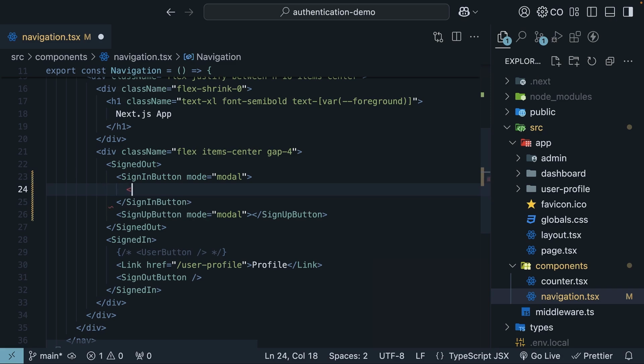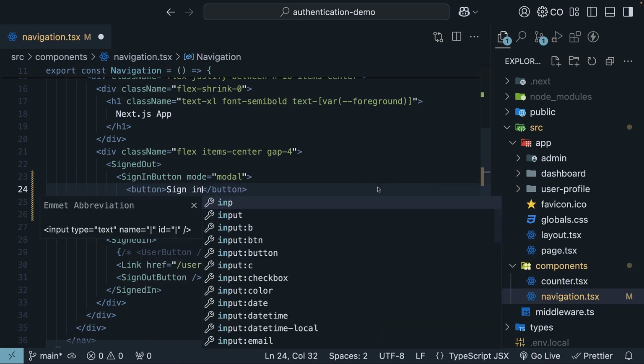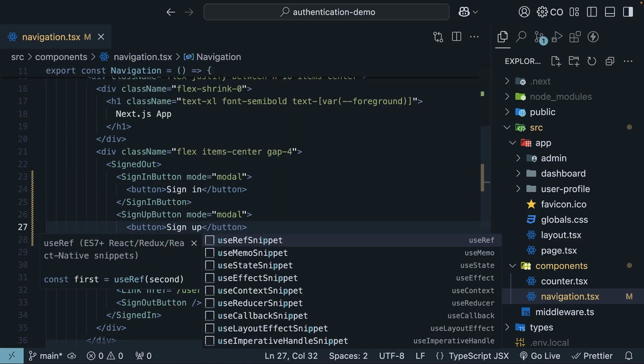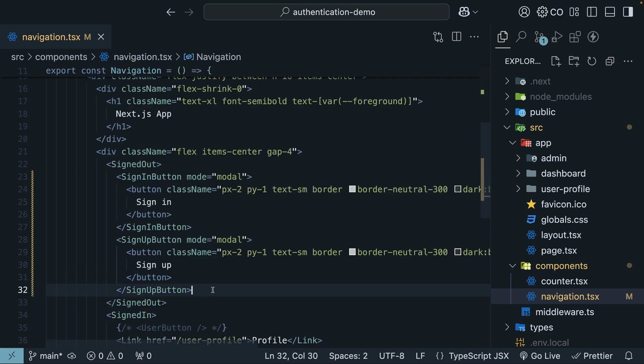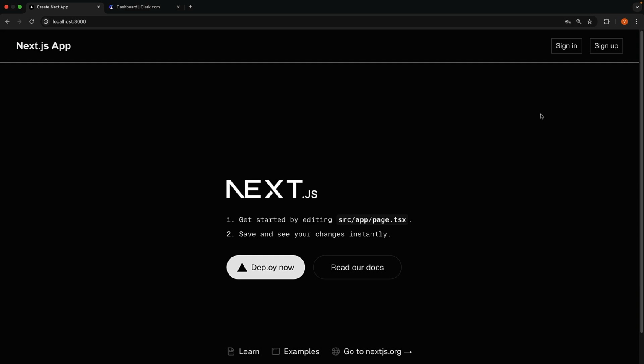In between the tags, include an HTML button element. This is sign-in, and this is sign-up. Let's add some Tailwind CSS to both buttons. Take a look at the browser, and you will see both buttons have been customized.